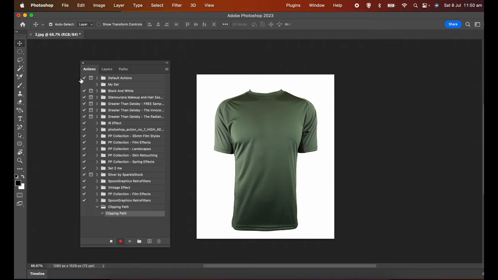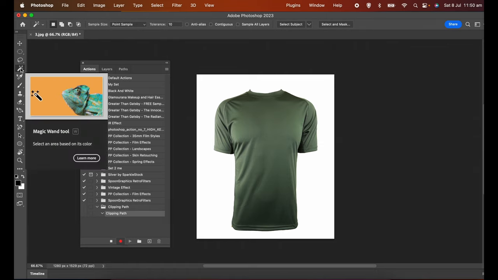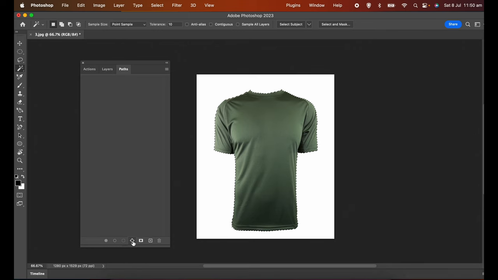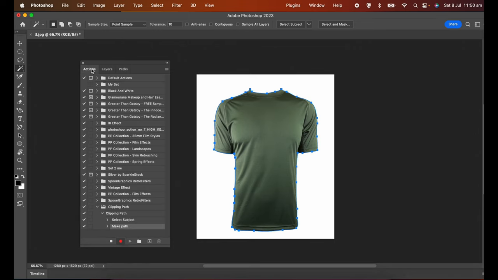Let's start the steps to create this action. I'm going to start by selecting the select tool. Then I'm going to say select subject. Then I'm going to go to paths, and click on add new path. That's it. Now I've finished my action, so I'm going to stop it. That's a very basic action, I guess. There are a lot of other ones that are very complicated, but this is very basic for the purpose of this video. So there's my action now.